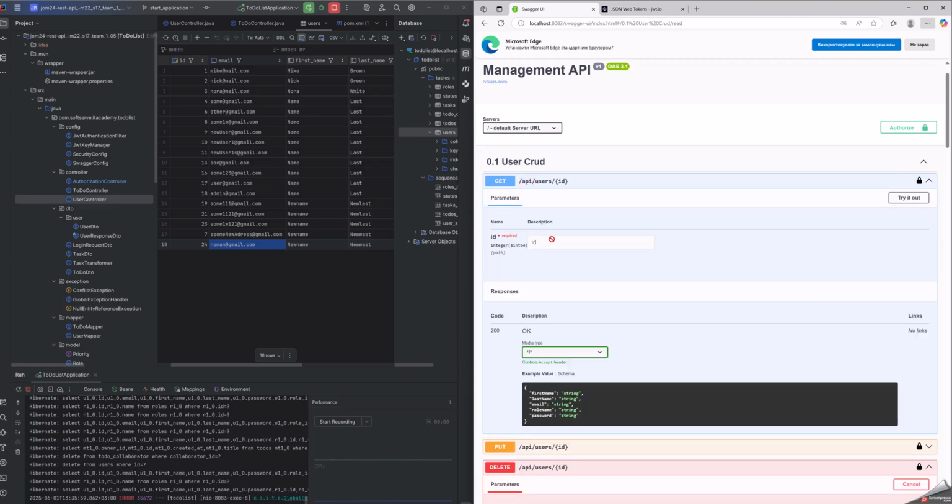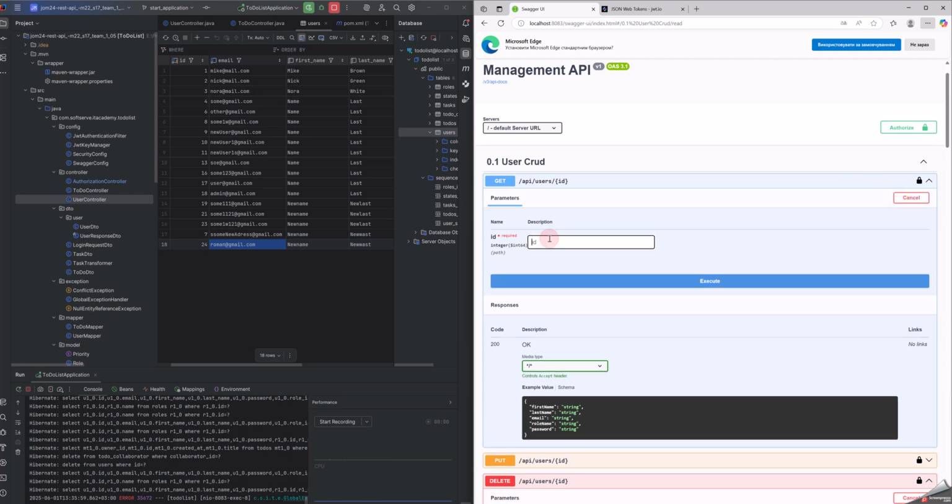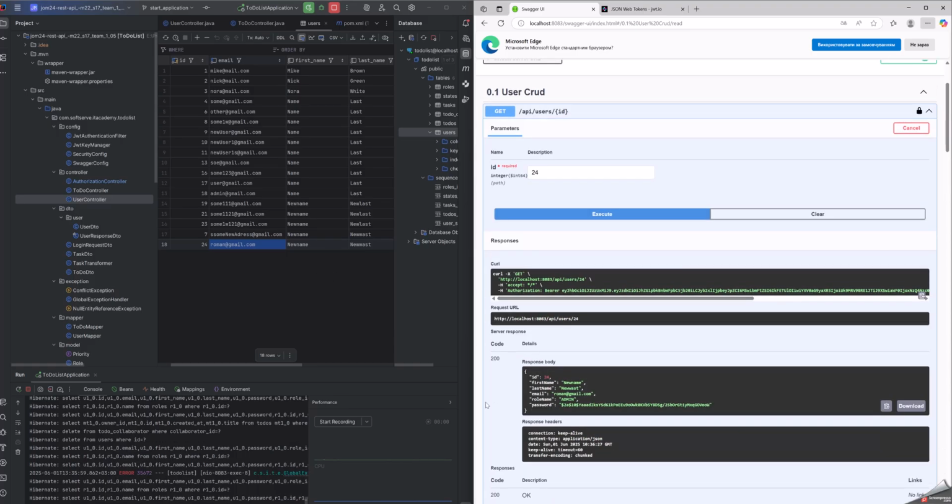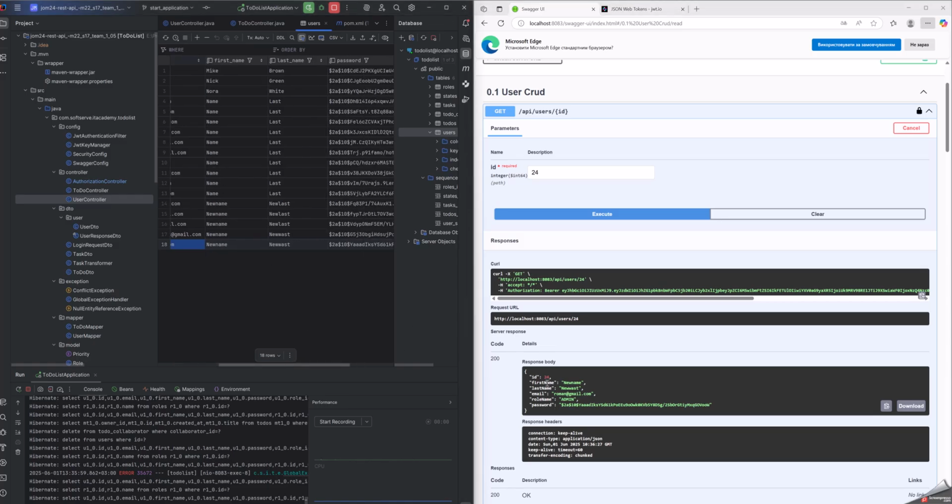And we can try to read a user by its ID, and let's read the user with ID 24, and we can see that it's the new user, Roman.